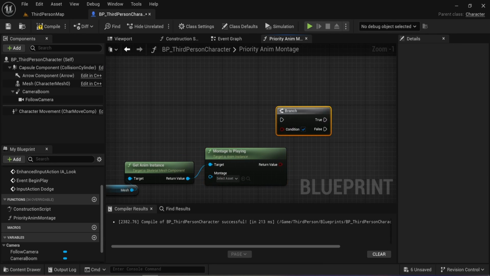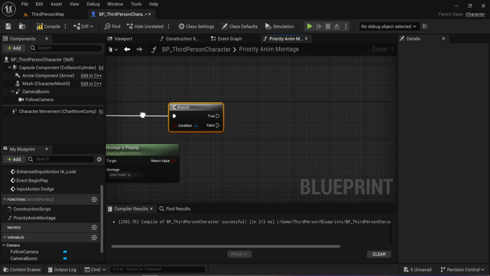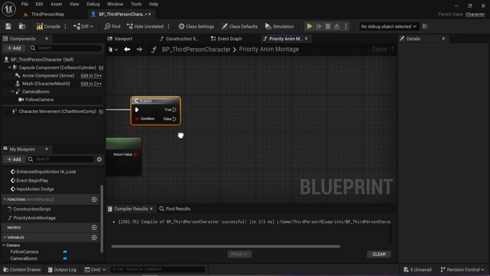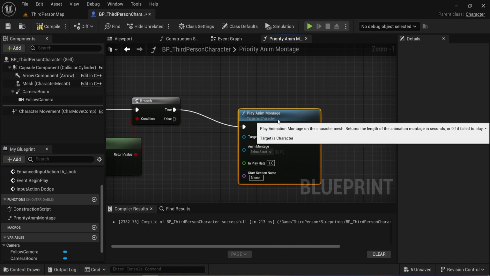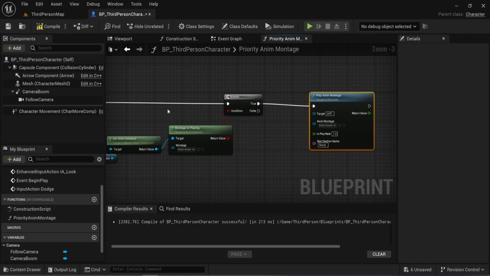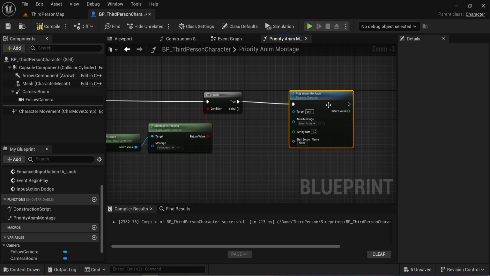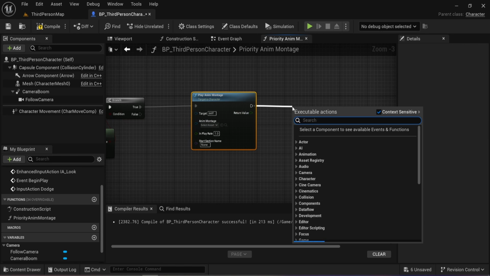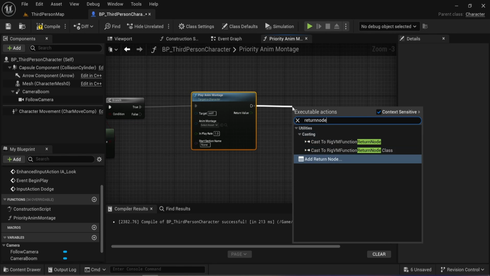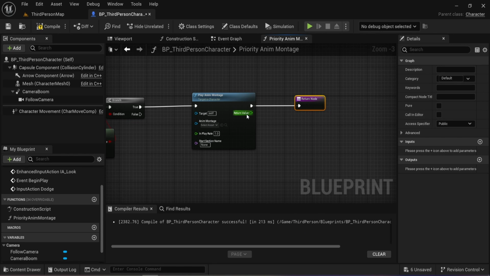Of course, we need to see branch, connect with it, and then the next thing is play anim montage, and there is a play anim montage that we need to use for the function itself. And the next thing is return node. Okay, so connect the return value over here.